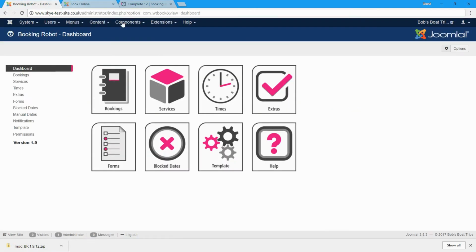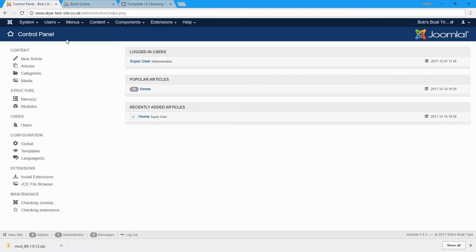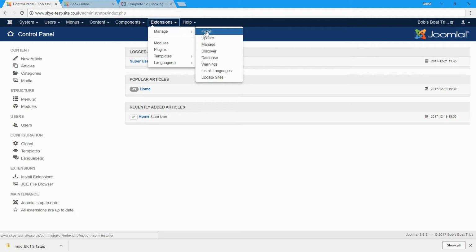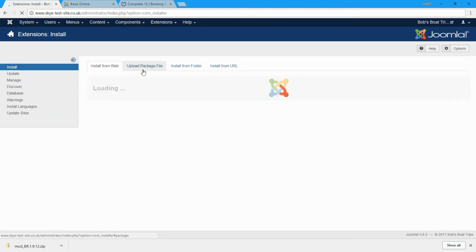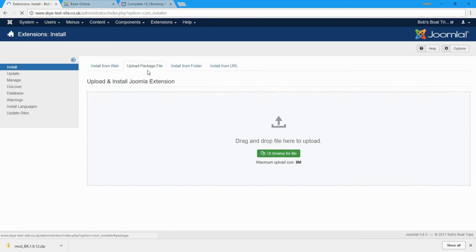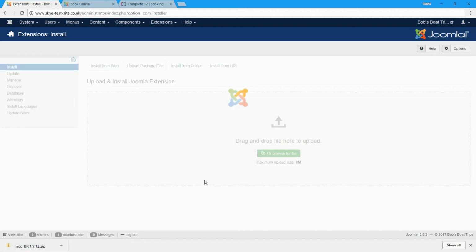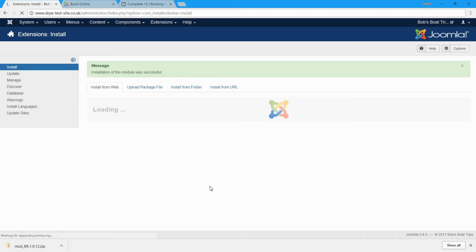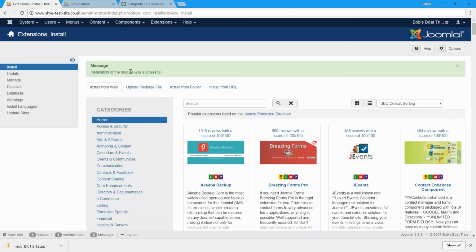So we can go to our administrator within Joomla here, and we're going to go to extensions, manage and install, and install package file, and drag that across to our space here. We'll upload to our website and install. Installation of the module was successful. So that's our basic installation.